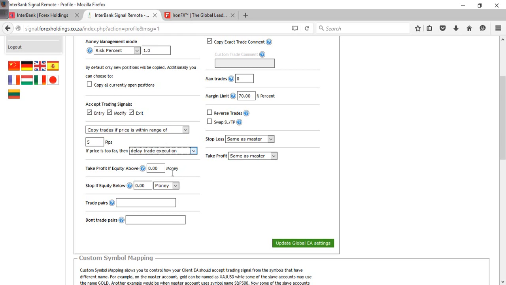So take profit with equity or money level, just leave it at 0.0. We're using a stop loss and take profit, and we're now focusing on the money. So stop loss, if it's below that, leave it at 0. Pairs that we trade, like I said, you do not have to worry about everything. We will not trade anything that we don't trade. The take profit should be the same as the master account, and the stop loss should be the same as the master account that we've been trading in our trade flow.